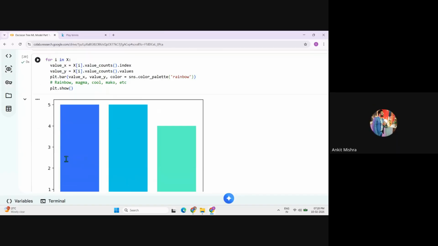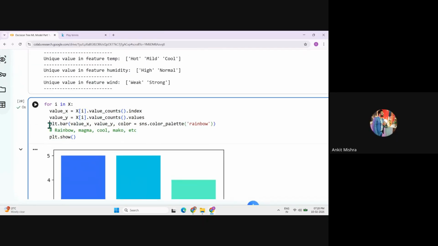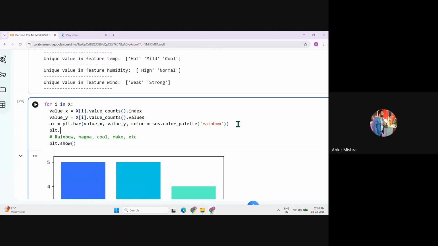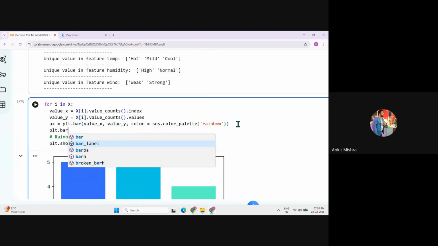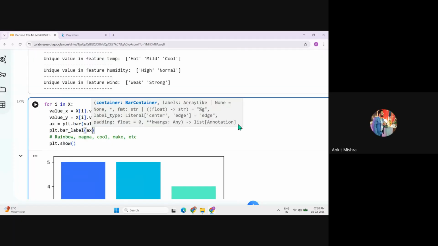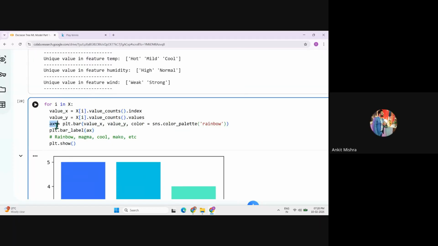Let's quickly turn this into a meaningful one. So what I'm doing, I'm simply storing this data inside ax. And if I want to show the values now, you can simply go to plt.bar_label and just give the value as ax, right?